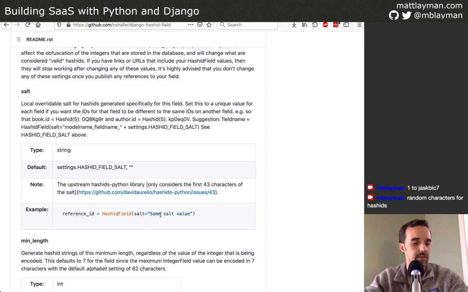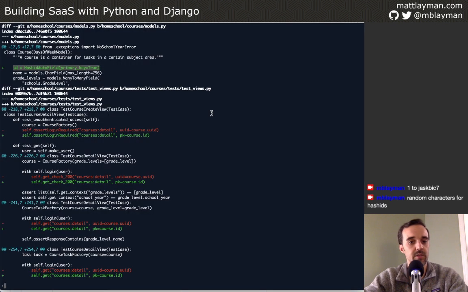So why would you want to do that? The reason is that this hashing algorithm is the same. So if I have the same salt value for all of my models, then for any model I make this on, if it's a course number 1 and a task number 1, the hash ID that would come out would look the same. So if we change the salt a little bit, it can tweak the algorithm and the inputs going in and generate an entirely new and unique looking hash value.